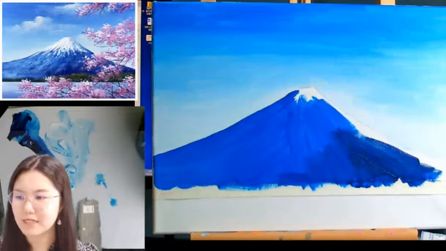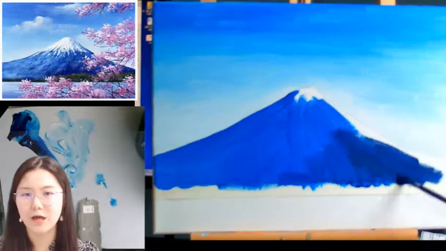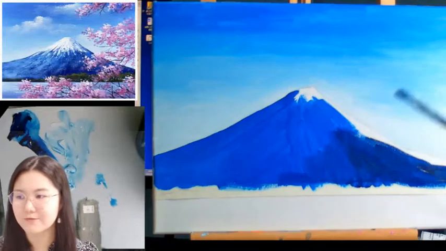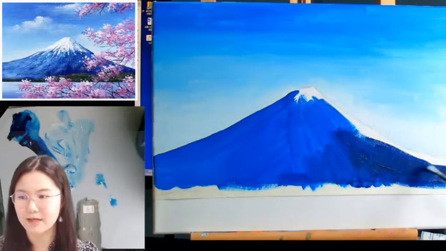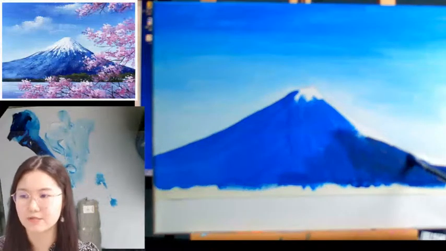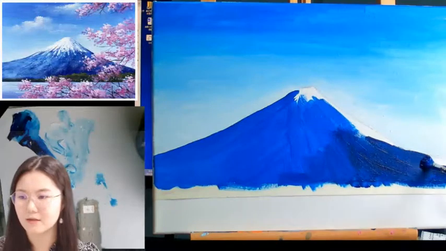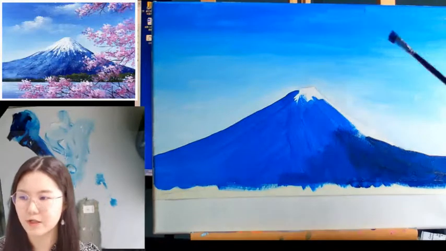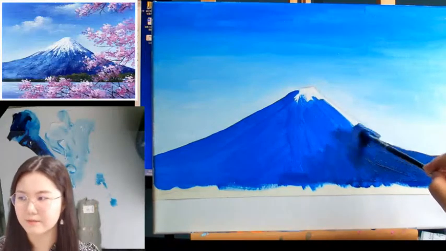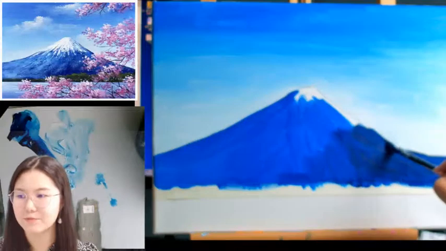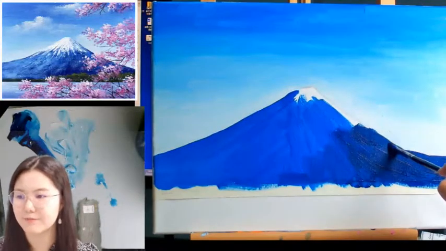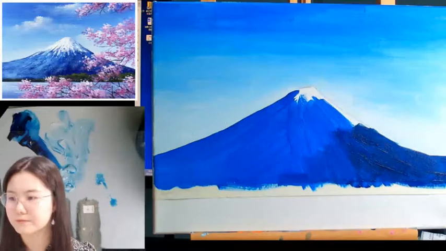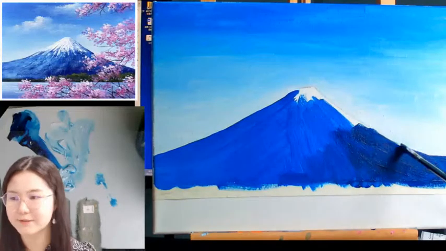When we're painting, we can imagine the real scenery of this picture. Then we can find that this mountain has different sides. It has a side facing the light and also a dark side not facing the light. So the color is darker on this side. And also you can see that there are many trees and plants at the foot of this side of the mountain. So the color of this part is darker. These are like the shadows of the plants.